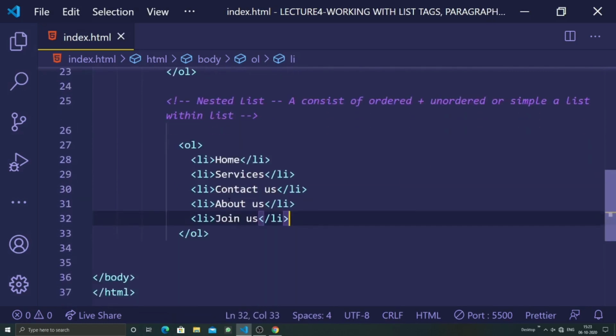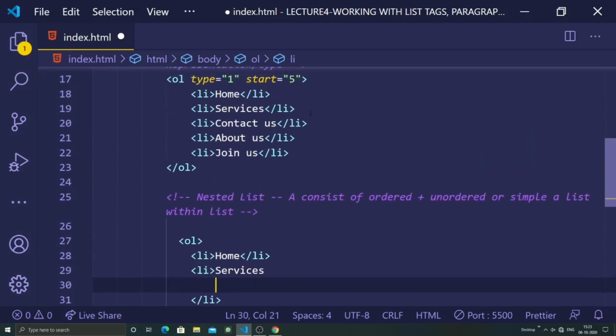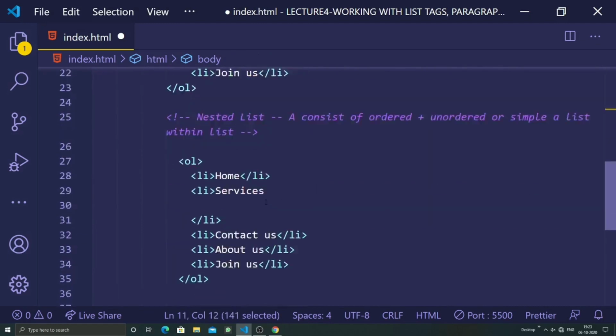Okay, so let me just copy this out and paste it over here. Now let me show you this output first, and then I will move on to how your ordered or unordered list is working over here. Okay, let me copy this out first. Not this, I have to copy from the whole UL or OL tag.